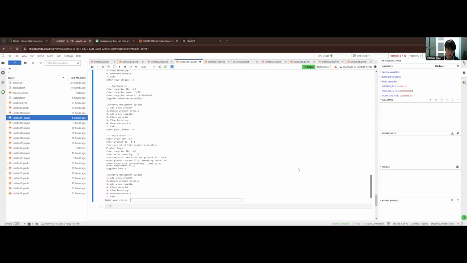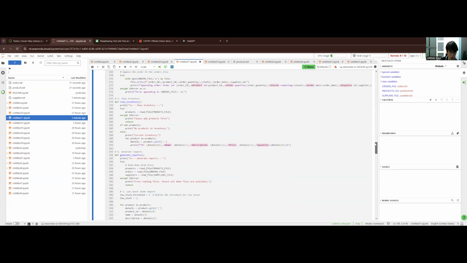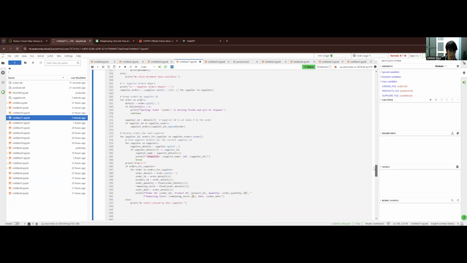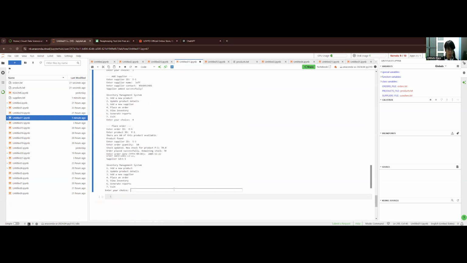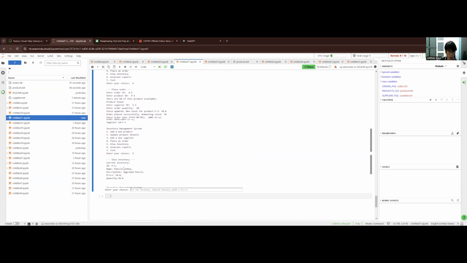Since we are not that familiar with Visual Studio Code, we'll be using Anaconda to present function 5 and function 6. As you can see, the code is still the same. If the user enters the view inventory option, it will show the inventory as just before. We have the Tensor Pro Max, the upgraded Tensor, which is the updated version of the product.